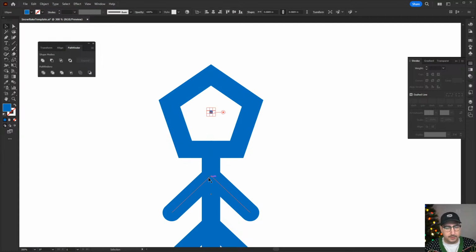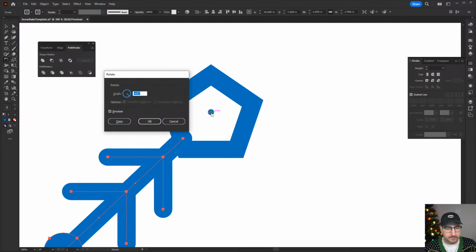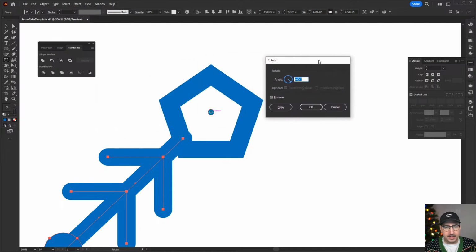Now what we're going to do is grab our extension that we have here. We are going to use our rotate tool, and then in the center where it's locked, we are going to hold Alt or Option and click. That's going to give us a rotation from the center of that object.